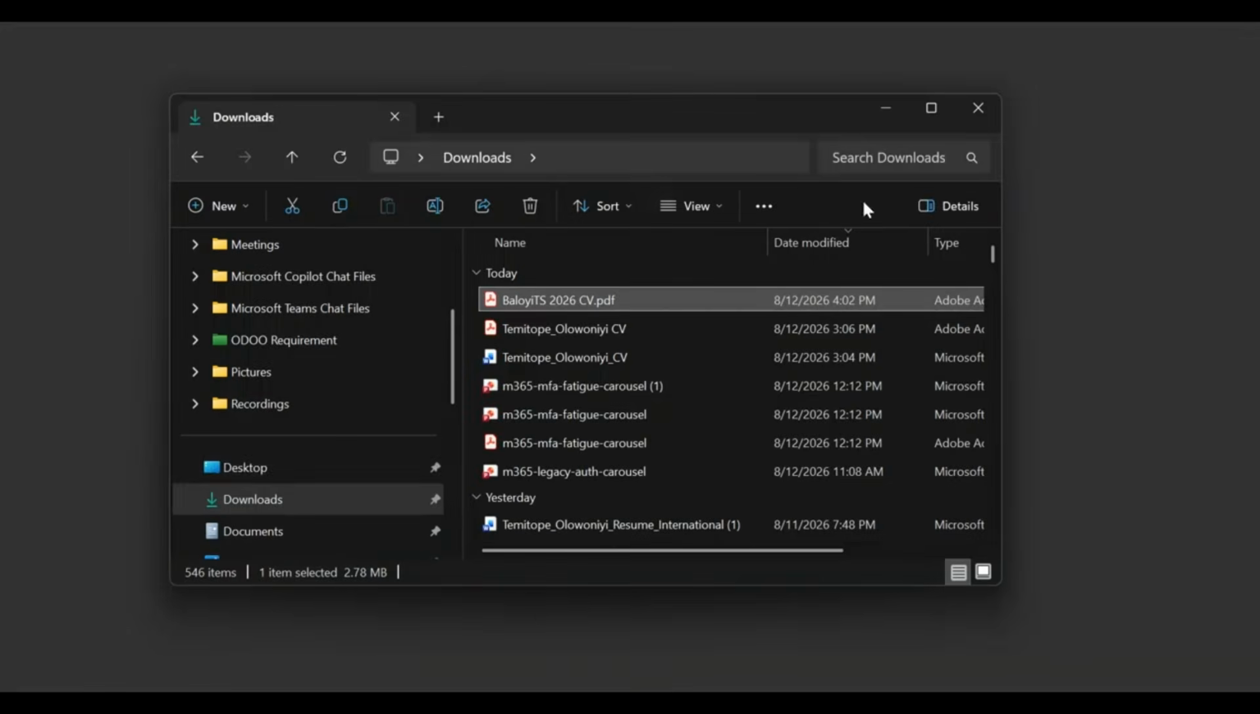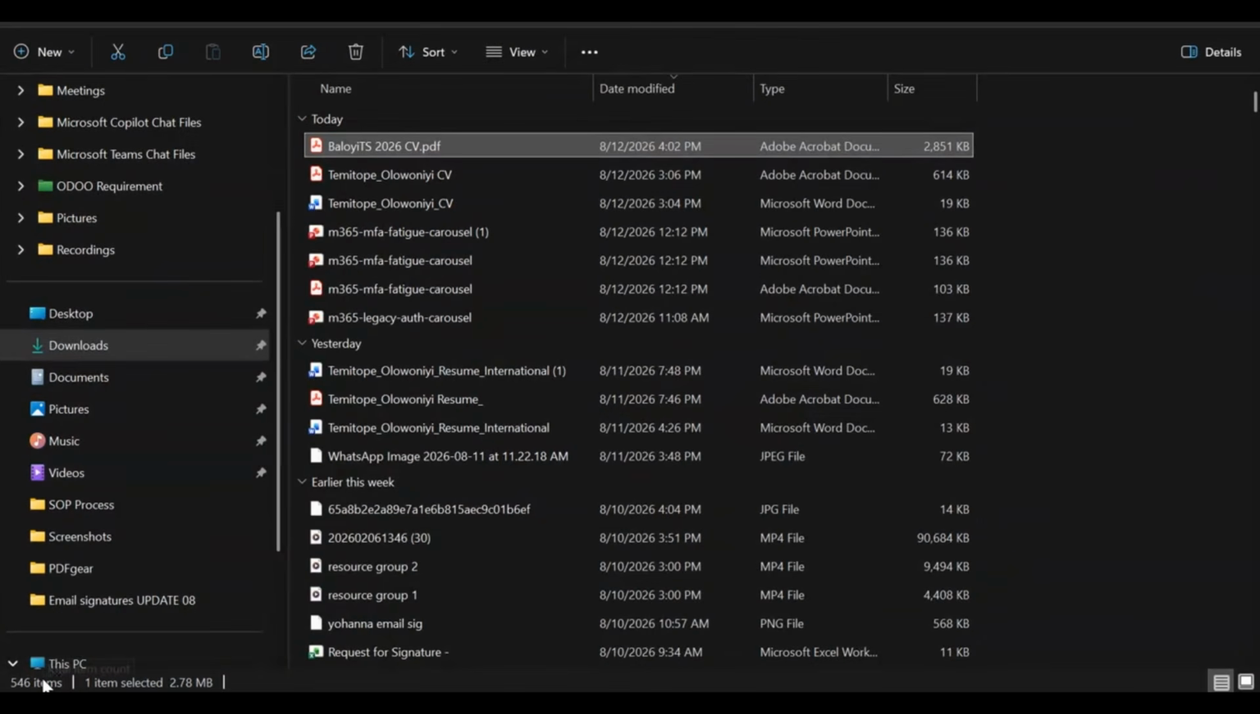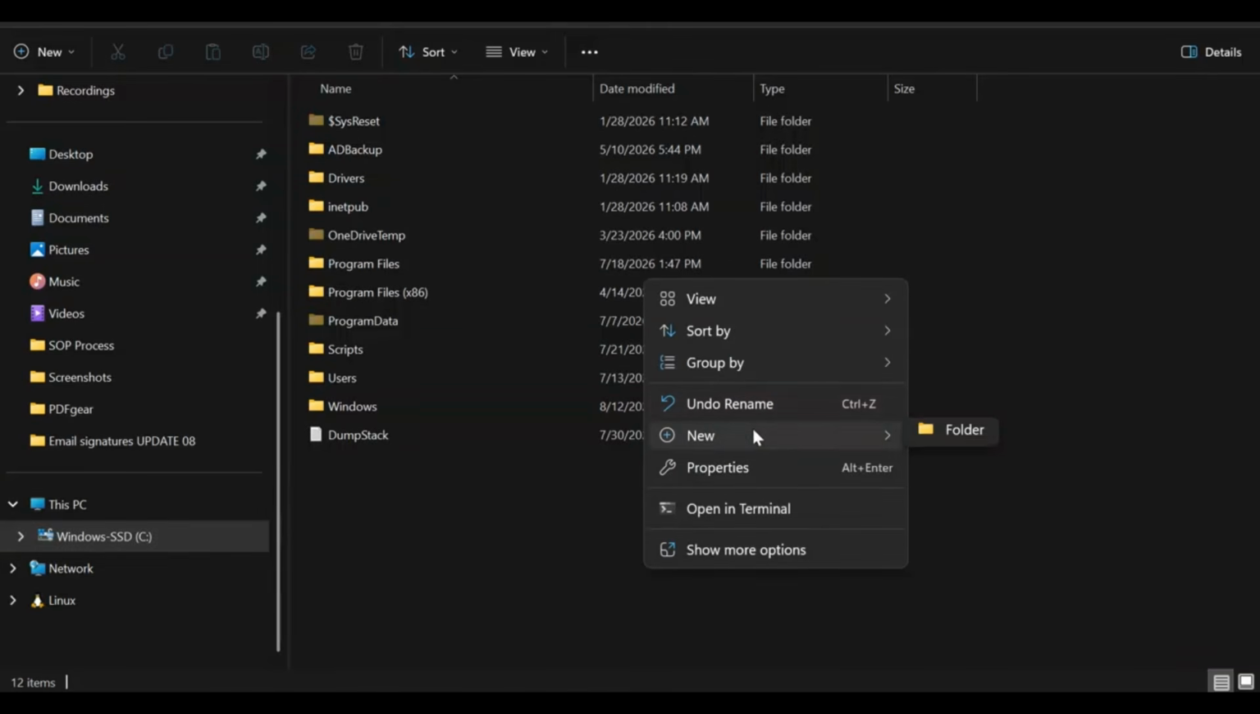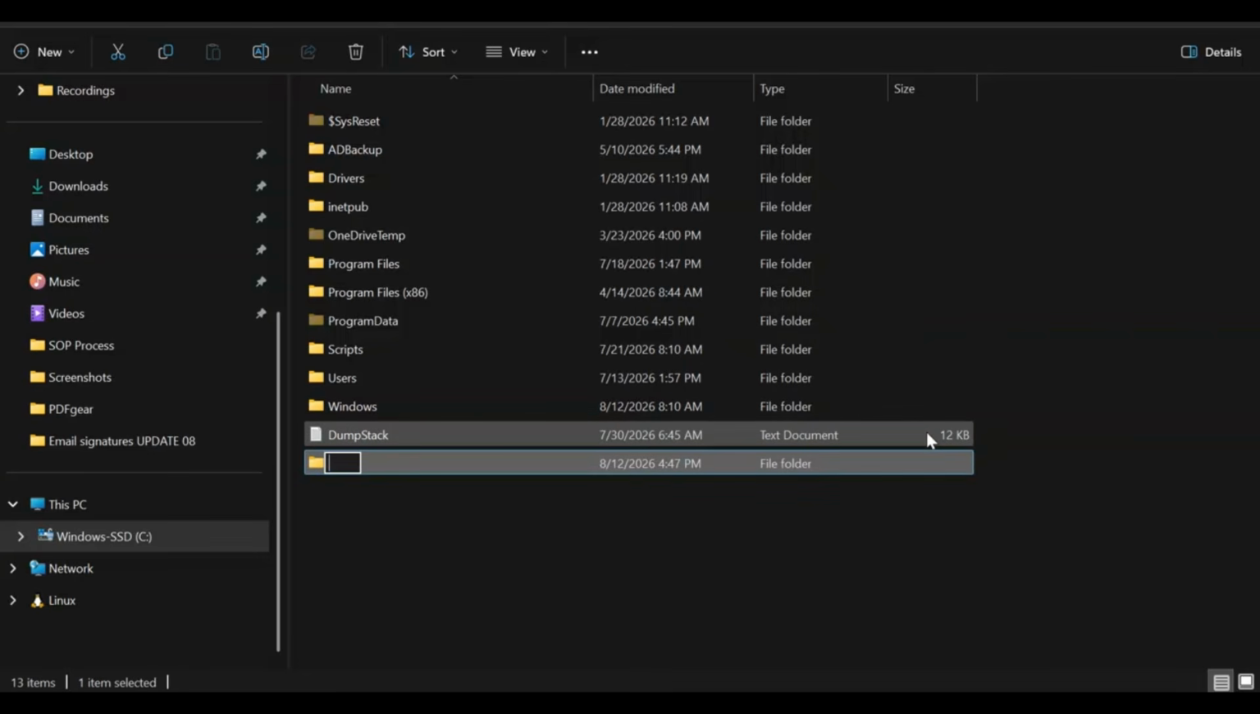So while that is coming up, I'm going to go to my own laptop. I'm going to create a folder. So I'll just go to my C drive and create a new folder. Let me use my mouse. Okay, a new folder, and I'm going to name it something like Intune apps. Intune apps, right? I'm just going to name it that.